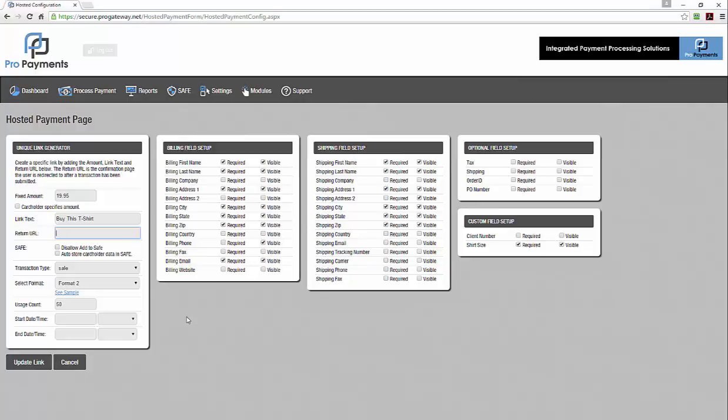Next, we've got tokenization options. Tokenization is the ability to store payment data inside of Pro Payments Gateway so that it can be utilized later on. The default option is to let cardholders check a box that will let them store their own payment data for future use. You can check the box to disallow add to safe so that they will not have that ability. This means that they'll just go through the transaction one time and that's it.